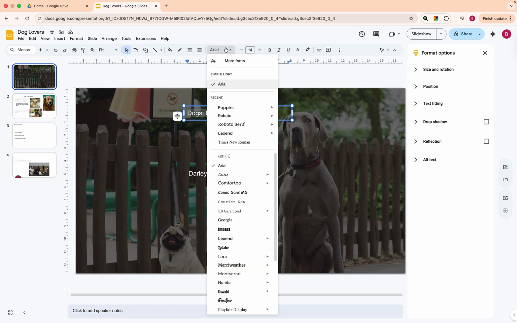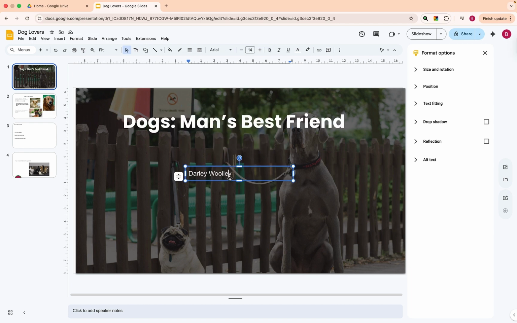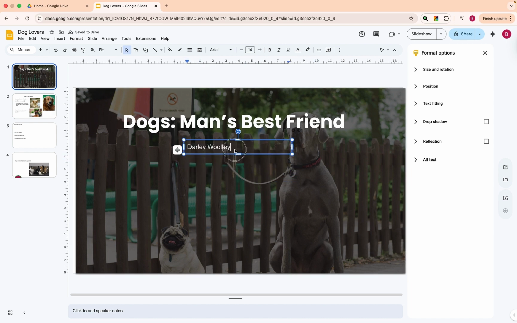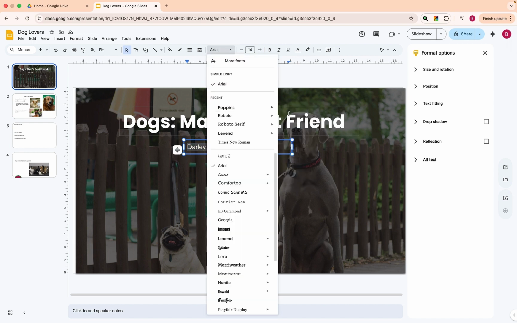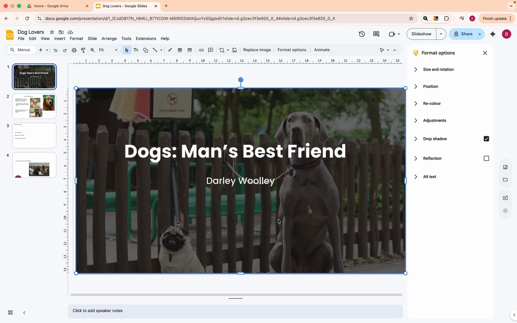I'll double click on this, select Poppins, and I'm going to click on bold. Then we increase the size of this particular font. I'm going to do the same for this as well. So I'm just going to center this right beneath this. Then I'll highlight the text and we select Poppins and we go with medium. Then we increase the font to 20. So now we are done with our first slide.